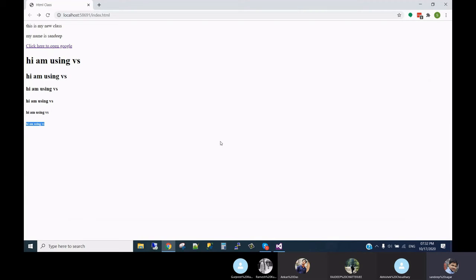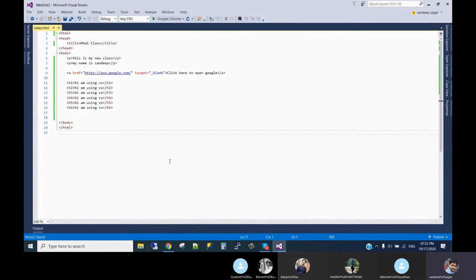But there are other ways also where you can increase or decrease the size of a text. It is not bound to use the H tag. You can use a paragraph and define the size of the text, or the color of the text, or the structure of the text, whatever.